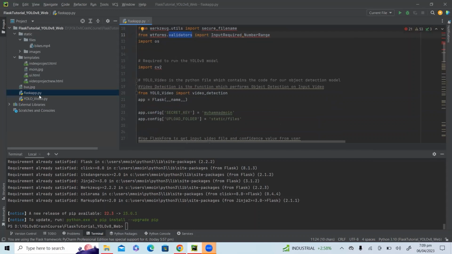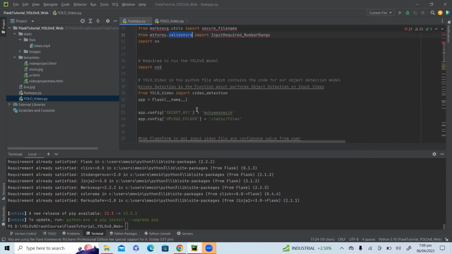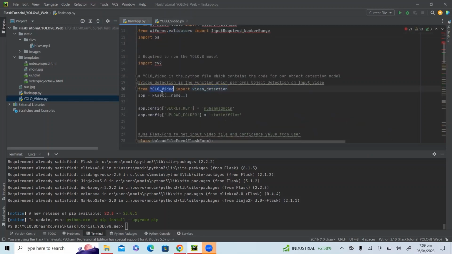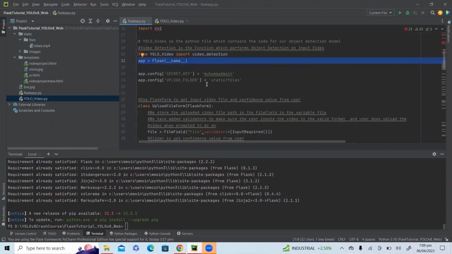And if I go over here, YOLO-video.py, here we have the video detection function. So we are just importing this video detection function from the YOLO-video.py. And here we are just initializing Flask. This is the requirement of Flask. And here I'm defining a secret key, Muhammad Moin. You can define the secret key by any name.